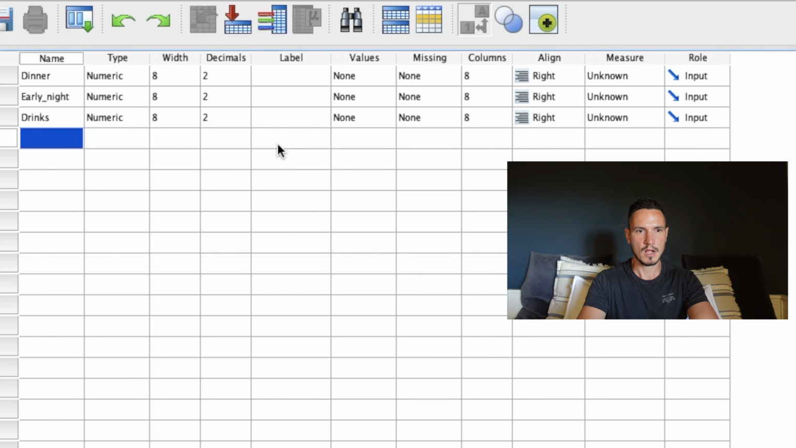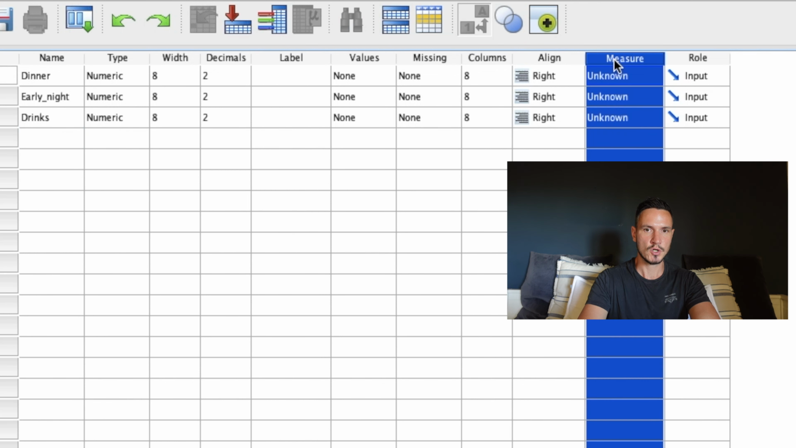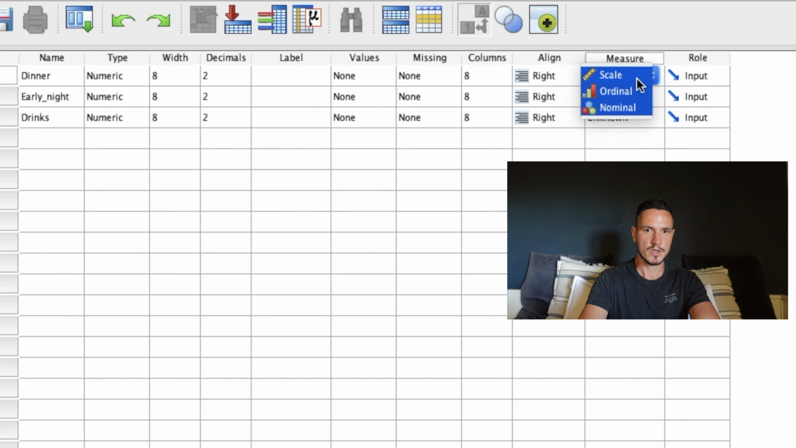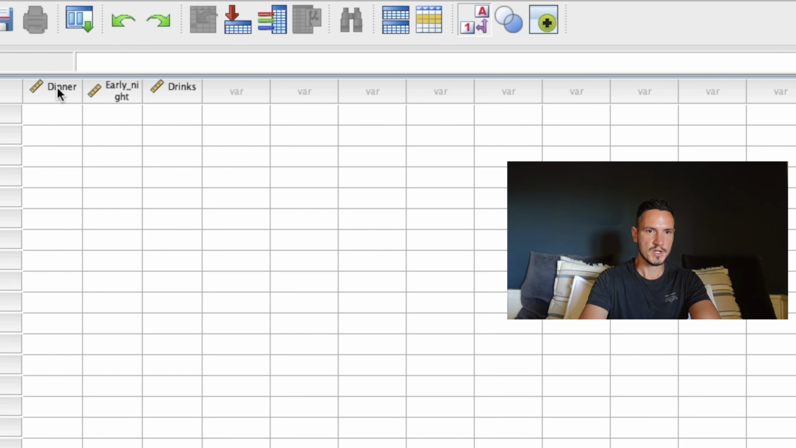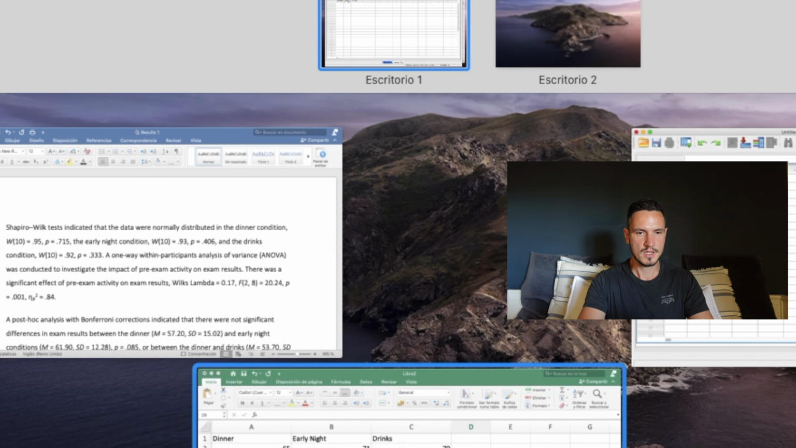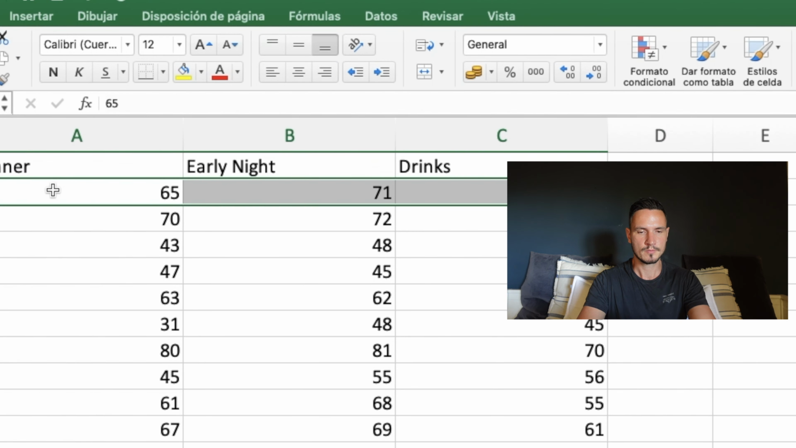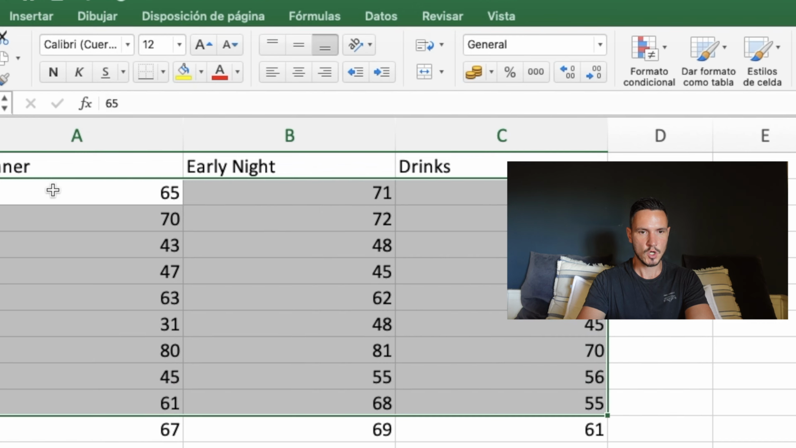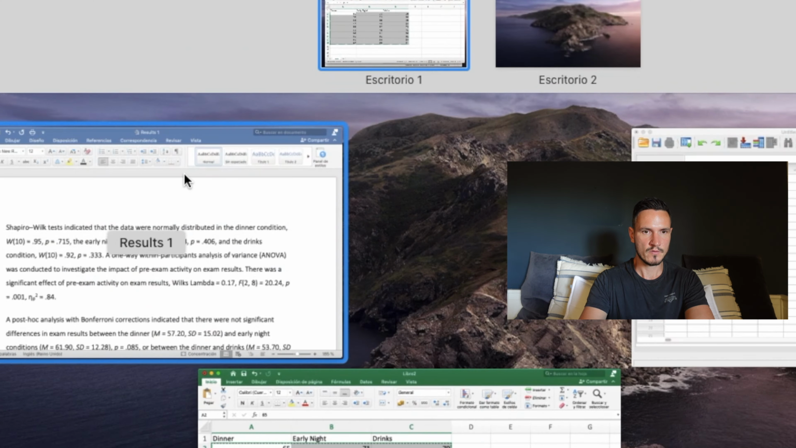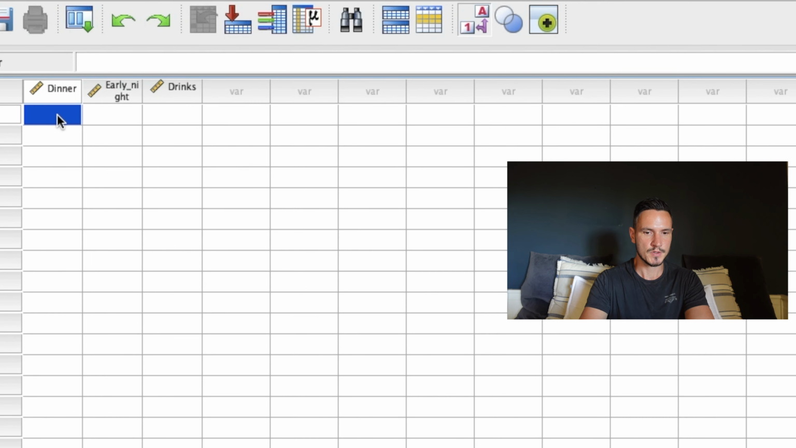And then we just need to tell SPSS, using this measure column over here, that these data are continuous. So we're going to select this scale option for each of these three rows. Once we've done that, we can go to data view, and we can see that dinner, early night, and drinks have appeared at the top of these three columns. So that corresponds to the columns we have in this Excel file. So I'm just going to copy the data from this Excel file and paste it into these three columns that we've created.